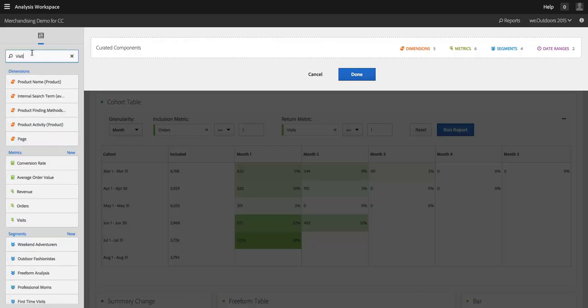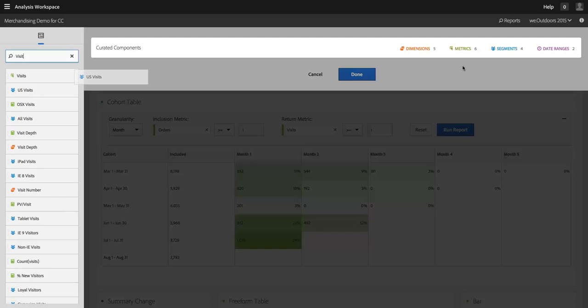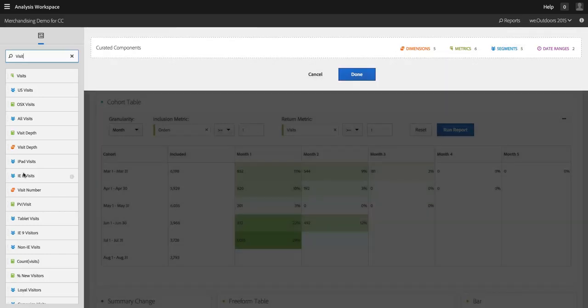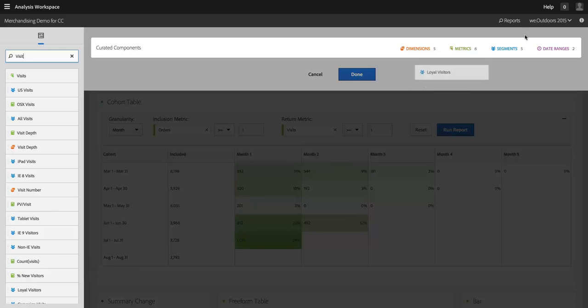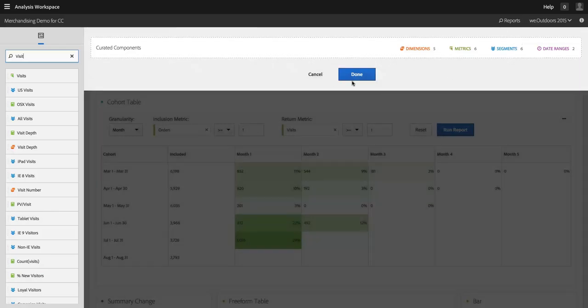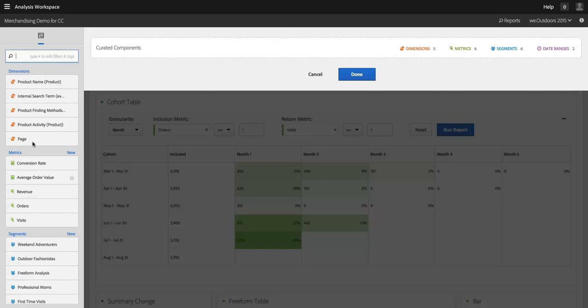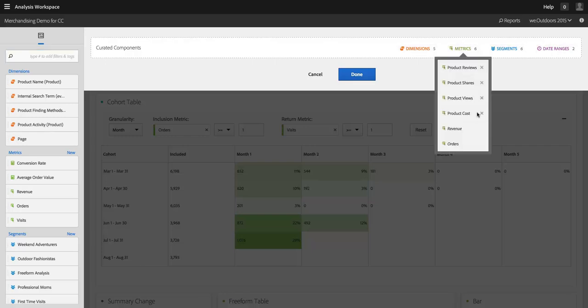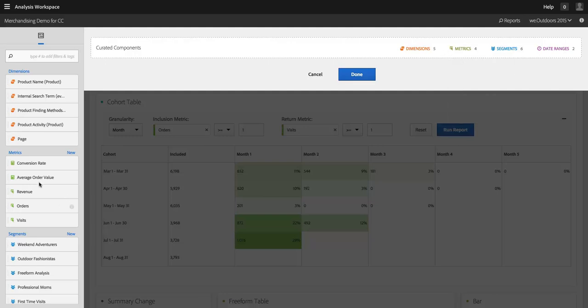Let me actually do that. I'll add a U.S. visits segment in here as well. And let's see, I think I have loyal visitors. We'll add those here. And when I hit done, you should notice that this area on the left will actually change to reflect what we've added. I'm actually going to remove some of these metrics so that it's even more visible, because you'll see that this list of five metrics that is shown by default will decrease down to four.